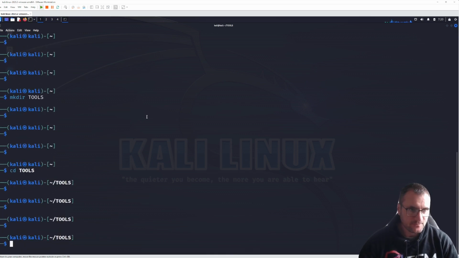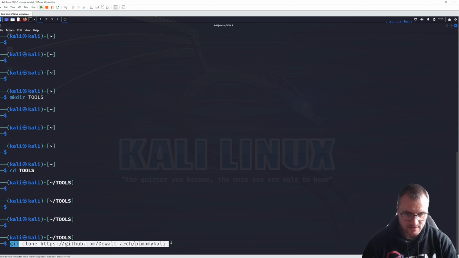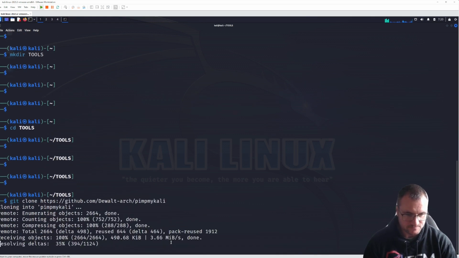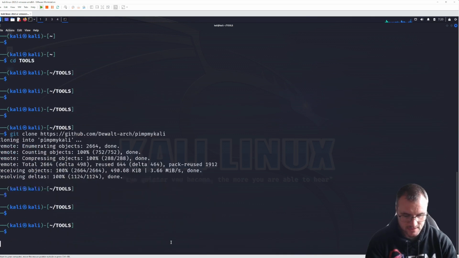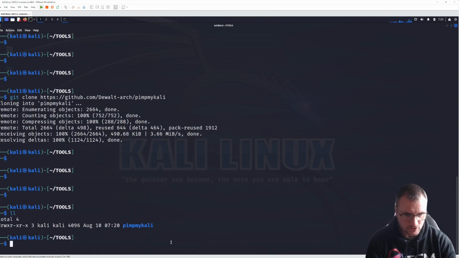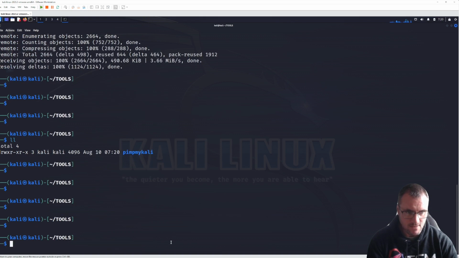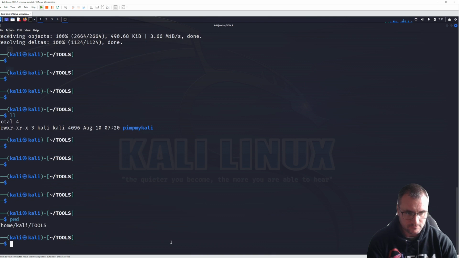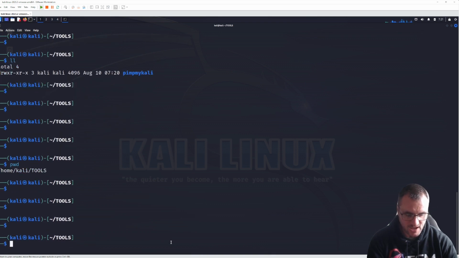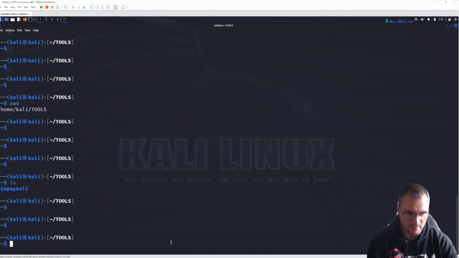Brilliant. So I've just quickly created a directory called tools, and what I'm going to do is paste that in and give it a little minute. It should download, and we can see there I've got tools, so I'm sat within tools, and I can see I've got PimpMyKali there.